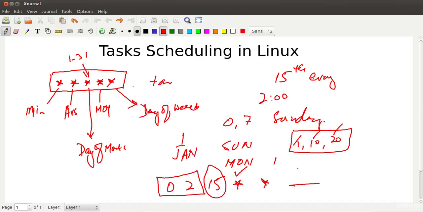Similarly, I can also define the range. Like if I were to write 1-5 in the hour field, then it would signify that run that task at whatever minutes I define at 1 hour up till 5 hours. So 1st hour and 2nd hour, 3rd, 4th, and 5th, starting from the 01:00 hours in the morning or early in the night.